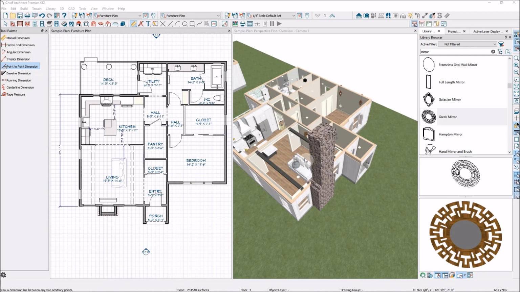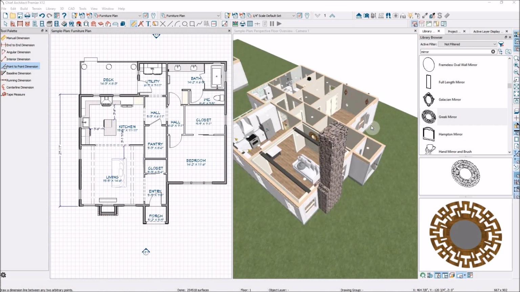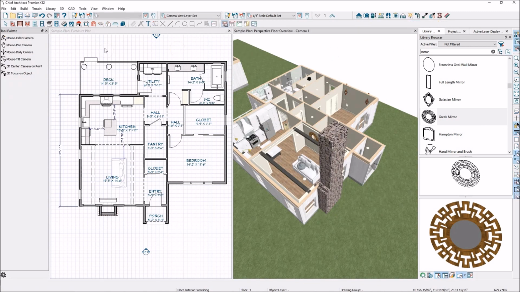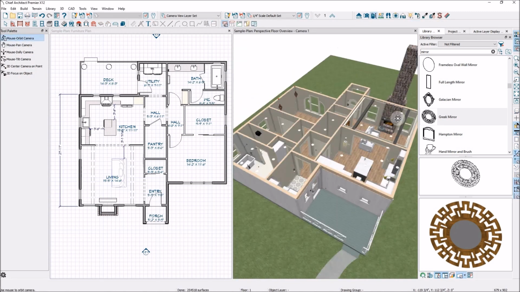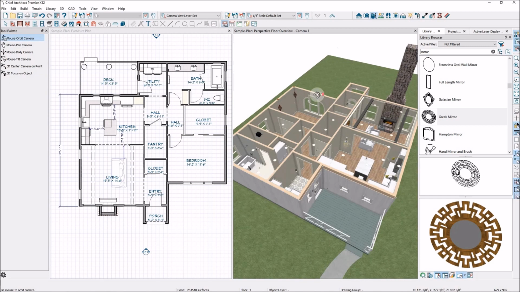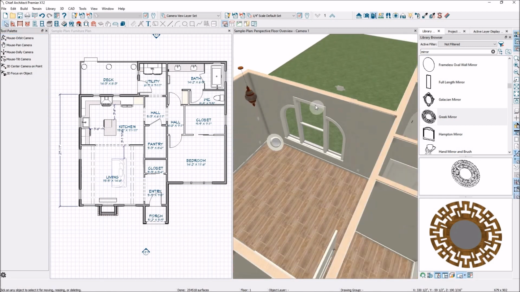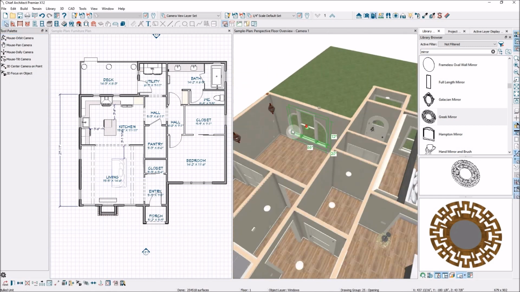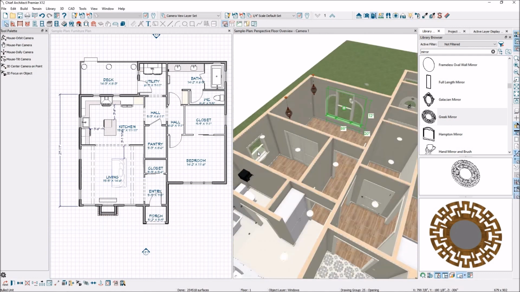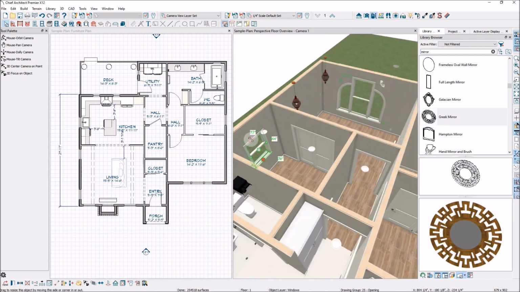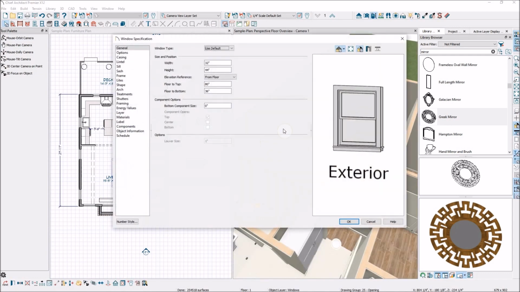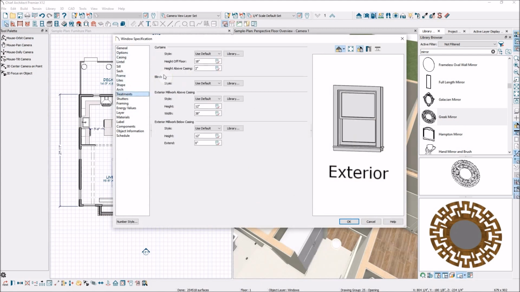Okay, next let's look at the options for window treatments. You've got a couple of different ways to do your window treatments. Let me orbit around here and grab a window. One way to do it is inside the window dialog box. That one's a mull unit, so let's not do that one. Let's use this one. We can open up the window, just double click, and there's an option here for treatments.